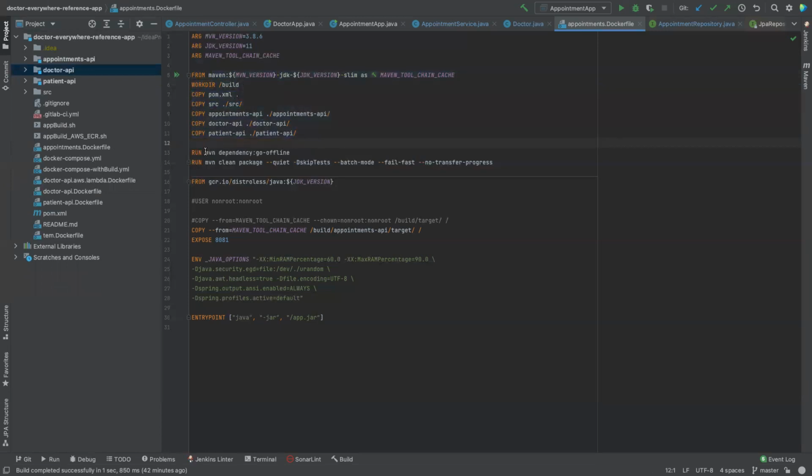And then RUN, as you know, means you're running a command. I'm running the Maven dependency go-offline command. This will download all the dependencies. And then I am saying run Maven clean package to download and build everything here. Guys, just give me a minute.